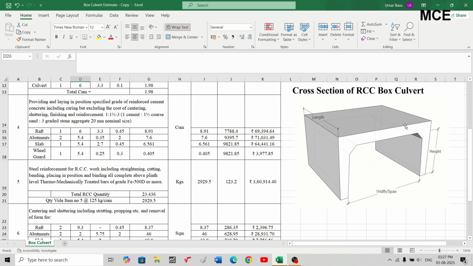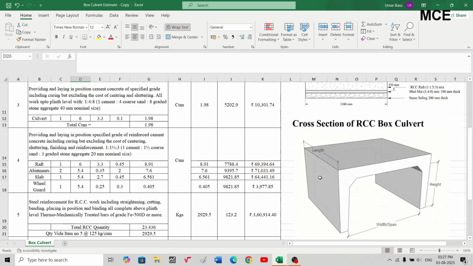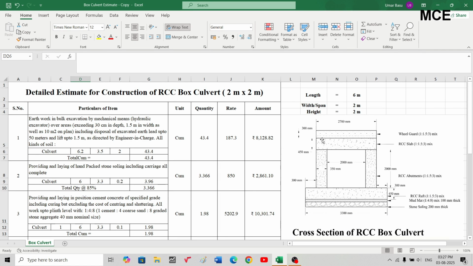Okay, for slab sides, we will take one side, that is this length plus breadth, and multiply it by 2 to calculate the perimeter. So length of the slab is 5.4, width is 3.3. Okay, so the length of the slab is 5.4 plus width will be equal to 2.7.